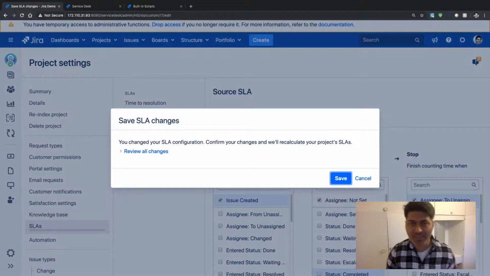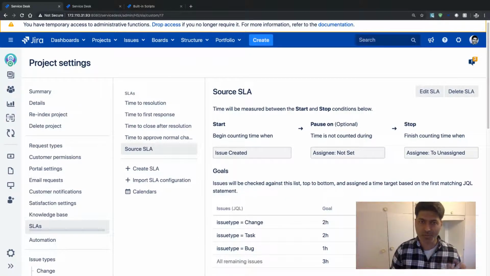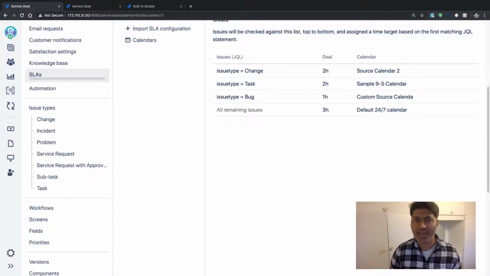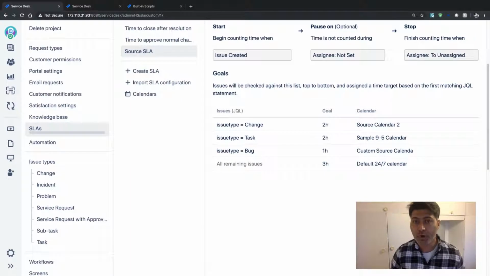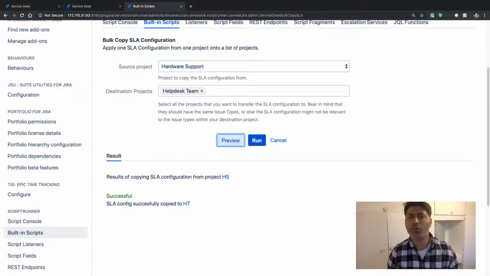So when you click on the save button, you will get this message that your source SLAs are now saved. So now in this case, I have this new SLA goal for issue type is equal to change. Goal is 2 hours and a source calendar 2 with a non-working day. And I also have on Monday my working time till 6 o'clock. So let me go back to my built-in script and let us try to run this again. So let me click on the run button.